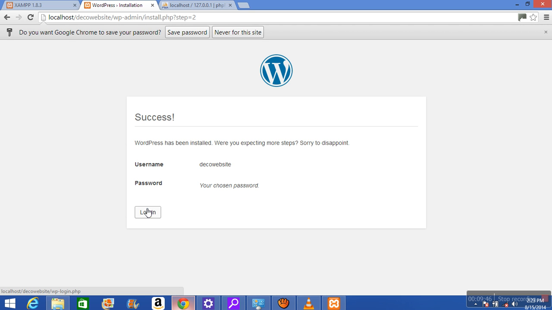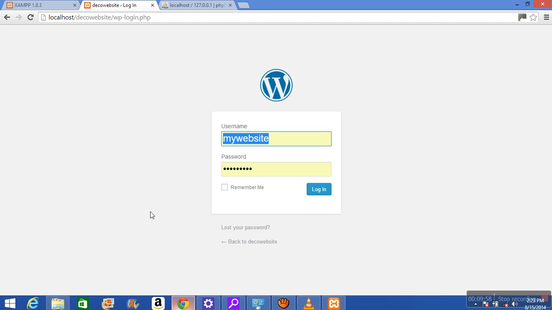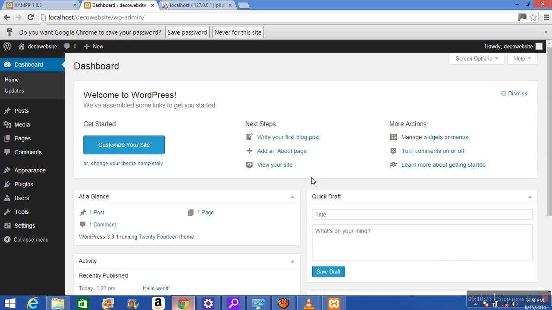So let's now log in to our WordPress dashboard, and we can do so with our username, which is Deco Website, and the password we chose. I think we also used Deco Website. So here we use Deco Website as the username and Deco Website as the password. Let's now log in to our WordPress dashboard, and yes, we have our WordPress installed and running on our web browser.